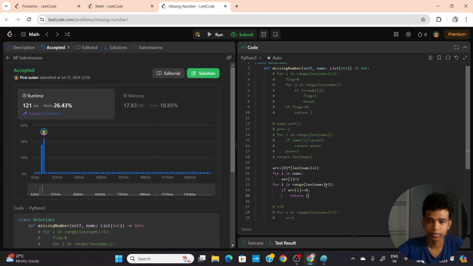I should iterate through this array, right? Wait a second. I can also iterate through this array or nums plus 1 also. This is also correct. Okay, I iterate and I will check whether there exists any value that is equal to 0. If 0 exists, then I will return i. Let me submit it. Yes, it is submitted successfully.